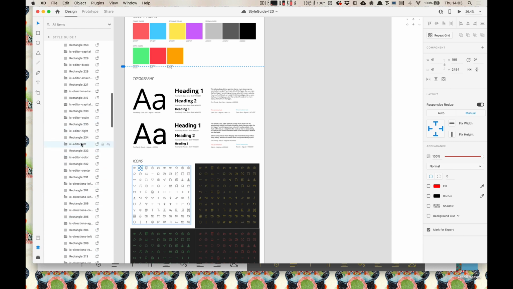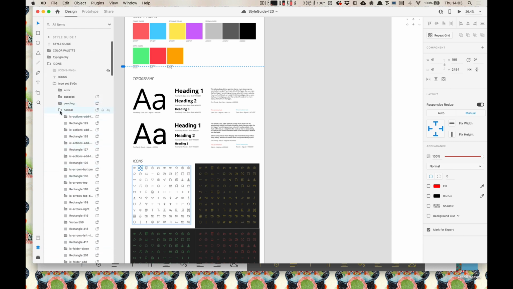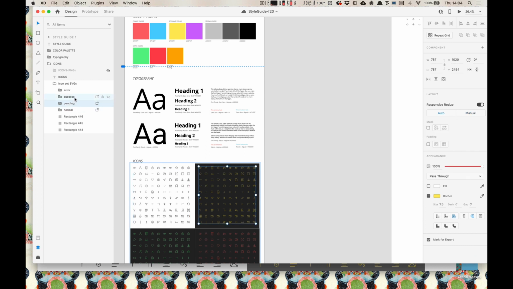So if we look at my layers here, I've got my 4 groups: normal, pending, success, and error. And I colored them each, the way they need to be colored. And so I'm exporting them this way, all right, so that they all match and they all look right.